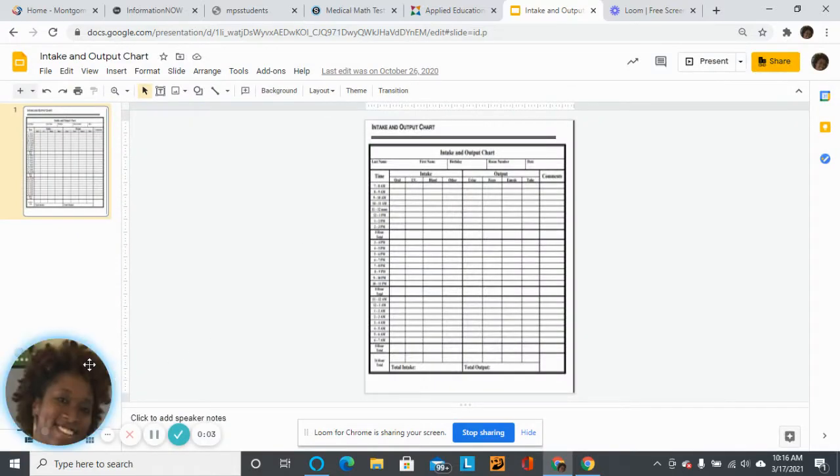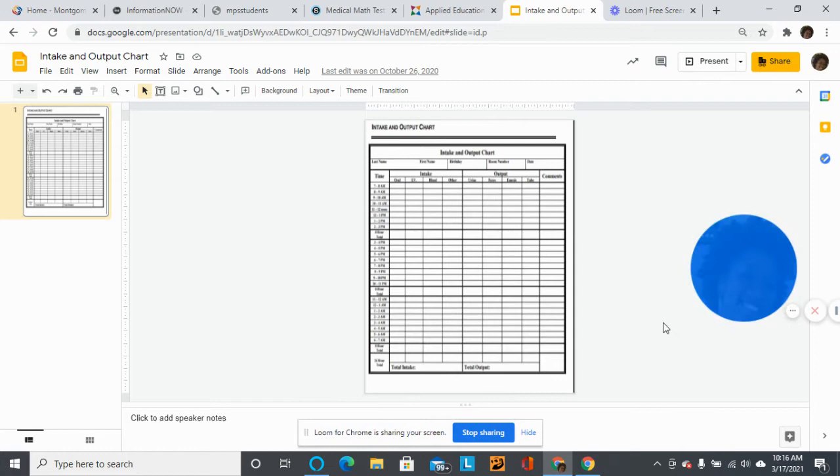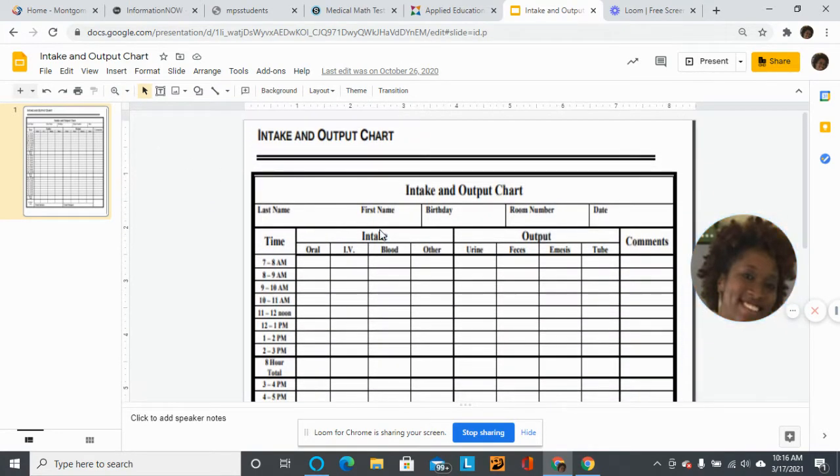Good morning. I had questions about the intake and output chart that y'all had to do, so I'm just going to kind of show y'all what you're supposed to do. All right, so I'll zoom in so you can see. Make sure you don't put it in present mode, because you're not going to be able to type in present mode. So just keep it like when you first open it up.